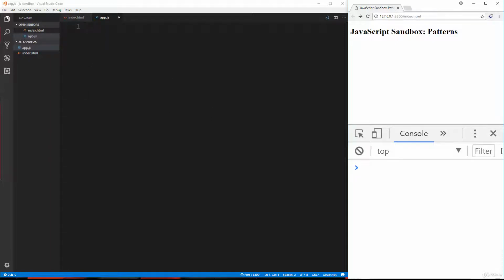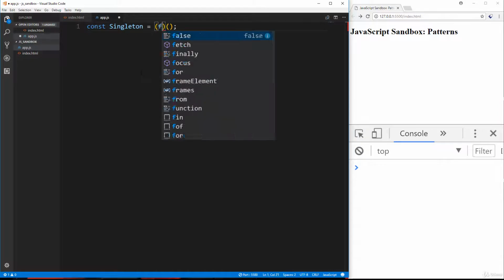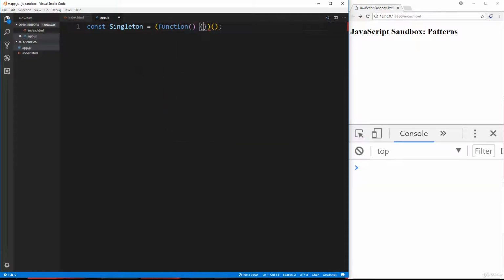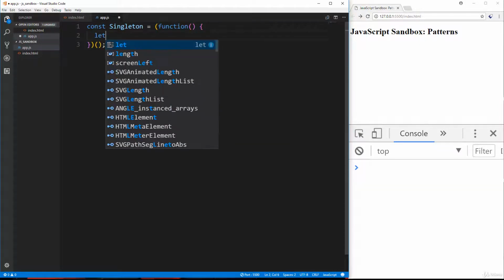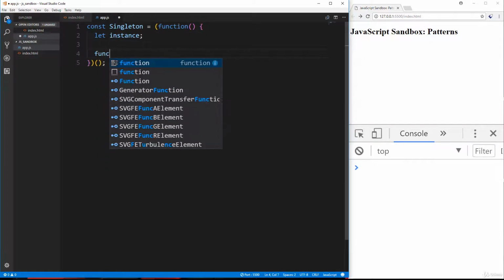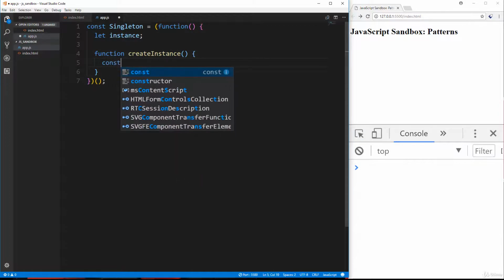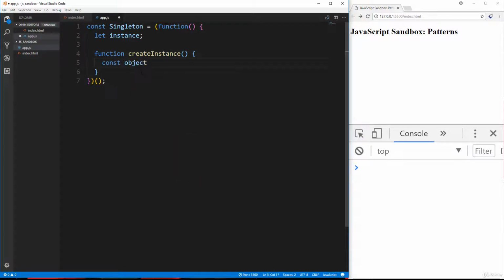So let me give you a simple example here. I just have a blank app.js file, and we're going to create a variable called singleton, and set this to our IIFE. So we'll put our function, and let's create a variable called instance, and we're going to have a function called createInstance. This isn't a very practical example, but like I said, I don't have much experience with it.